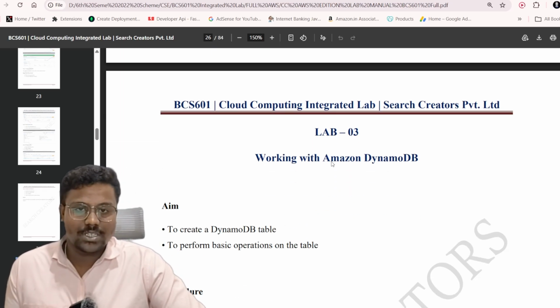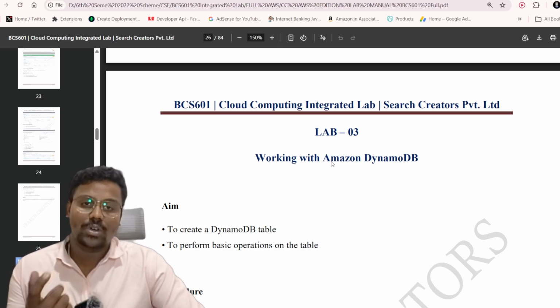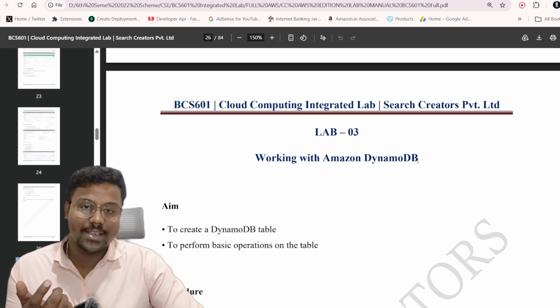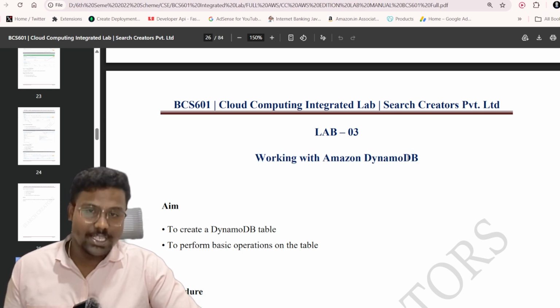Okay, so this is the laboratory experiment 3. The main aim or program name is working with Amazon DynamoDB. This is the experiment name, as per your syllabus.